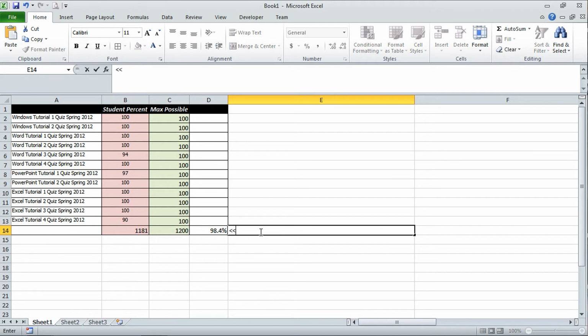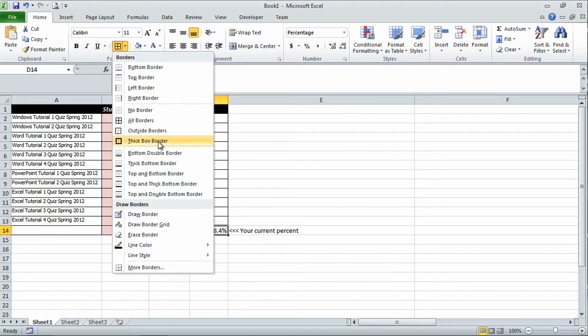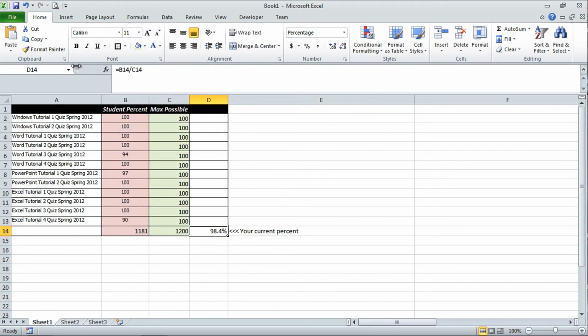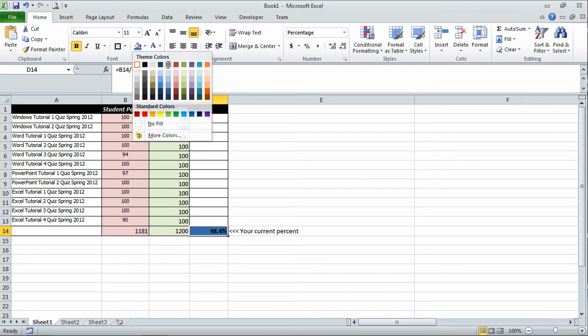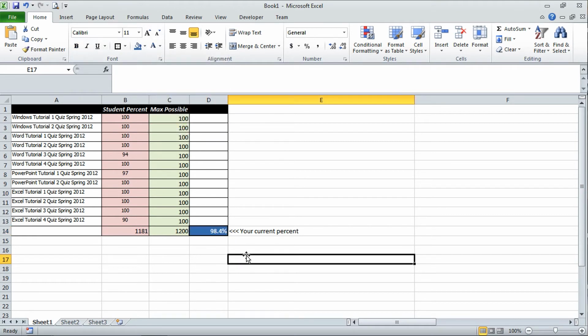And I think I'll just do this over here in this cell. I'll just put less than, less than, less than, your current percent, say for example. Okay, so the student is getting a 98.4. Let's take that cell, we'll make it a little bit thicker, thick box border, and maybe we'll make that bold, and let's change the background to a light blue, a lighter color, something like that, so it sticks out a little bit. All right, that looks pretty good.